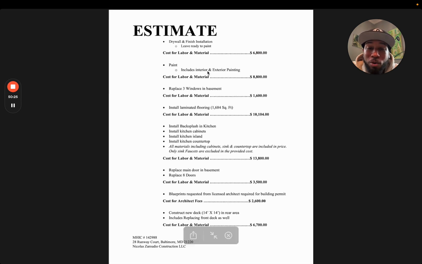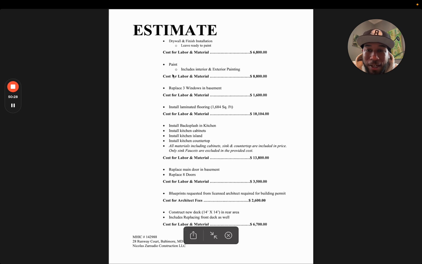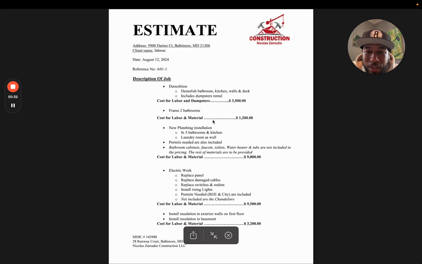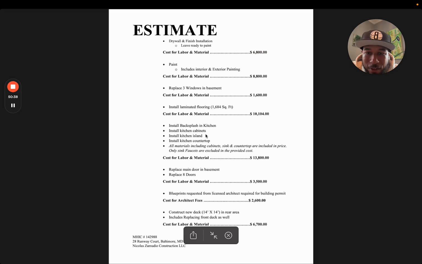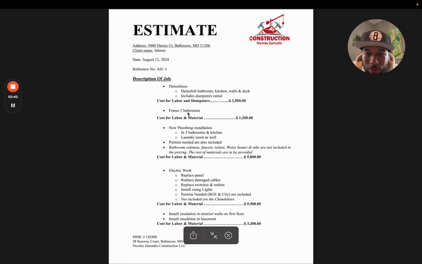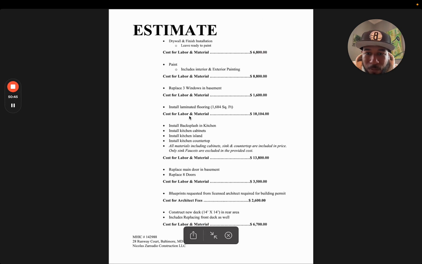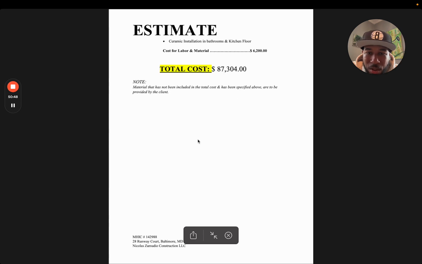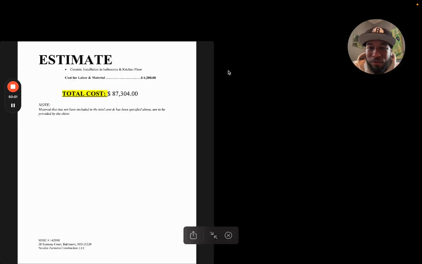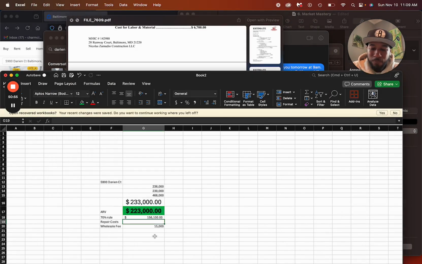I told them, look, I want to do a full renovation, just repairing everything. So the scope of work: you got dumpsters, new plumbing, permits, adding 2 bathrooms, framing 2 bathrooms, cost for labor, replacing windows. Basically, the whole thing is going to come to $87,304. So that's the repair estimate. I don't want you to take up too much time, but you should get 3 to 4 quotes from contractors. For this property we just got 1, but if I was you, I would recommend getting at least 3 to 4.